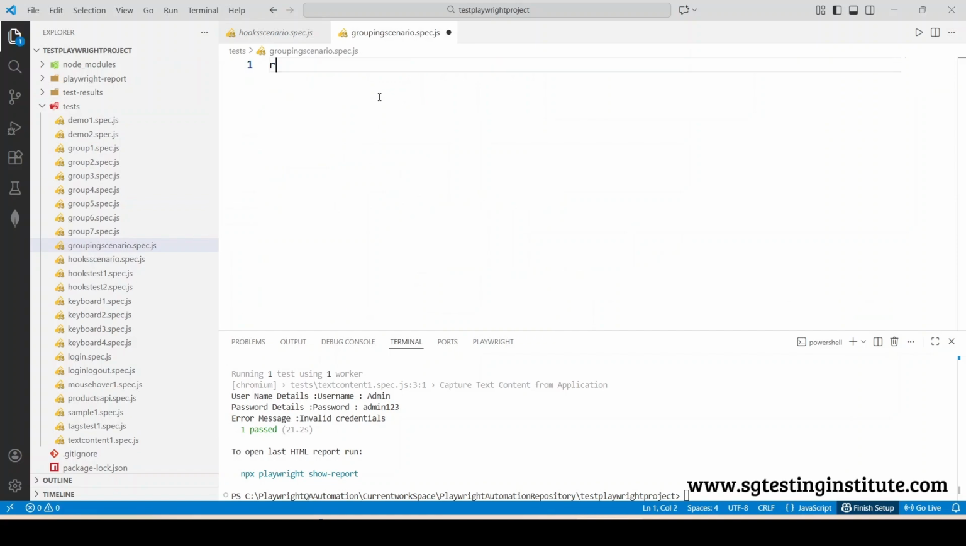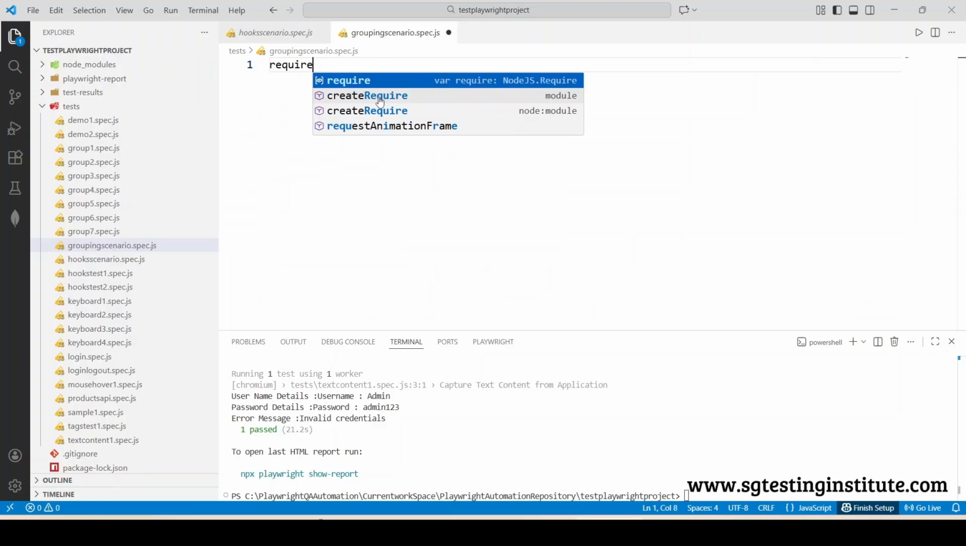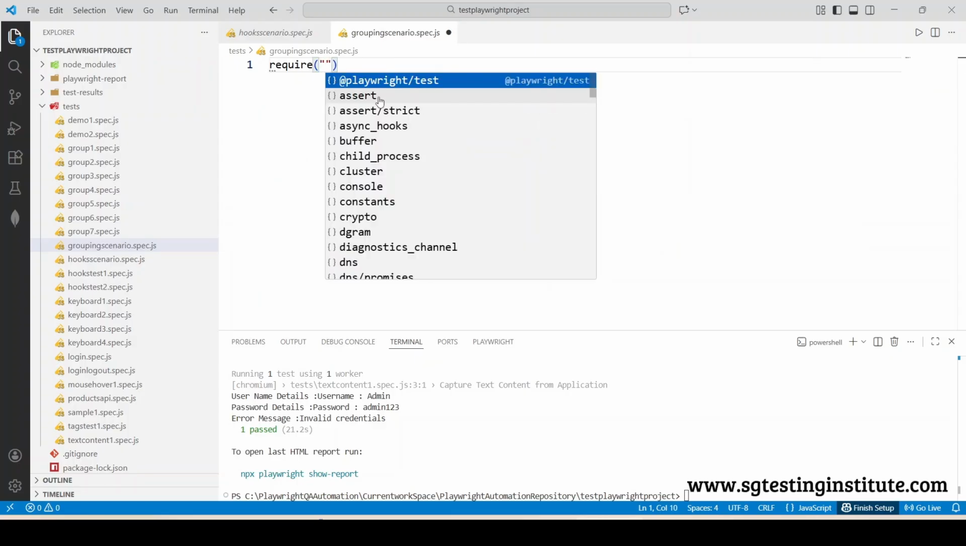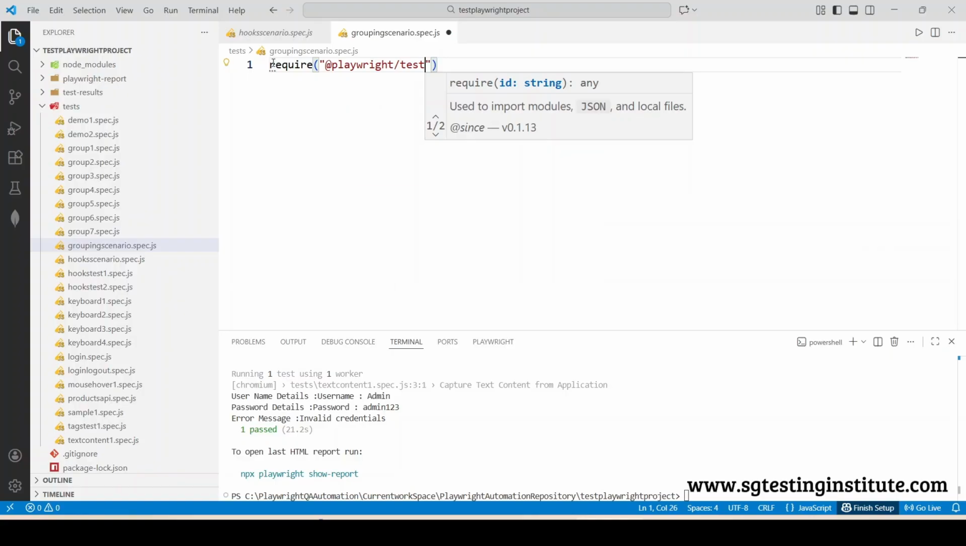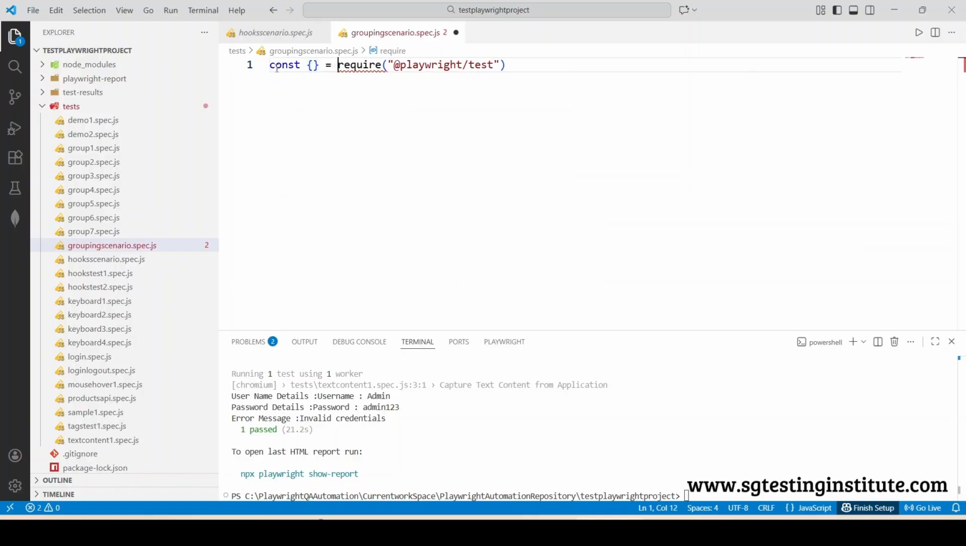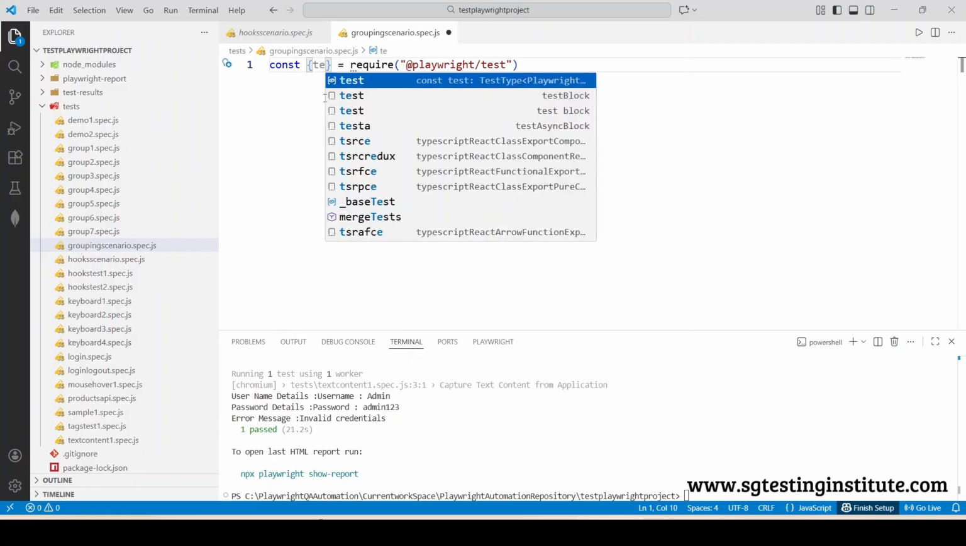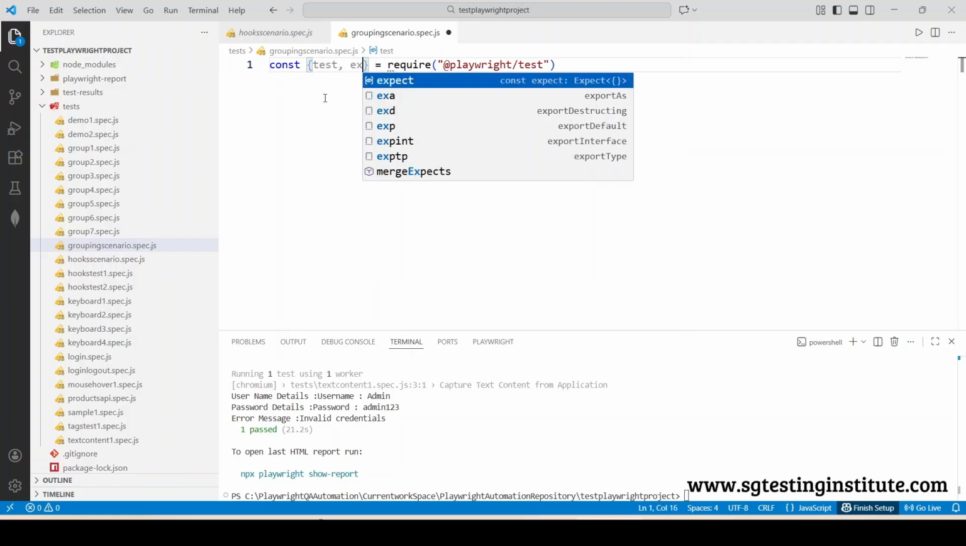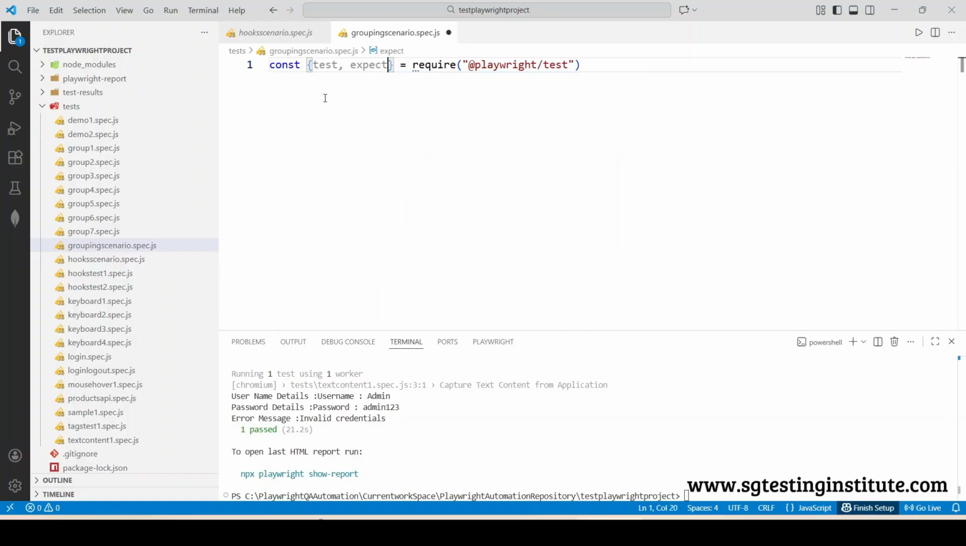Again, we can use require playwright test. So what are the two activities we have to do here? We have to apply the hooks, and we have to group the test cases on one of the basic scenarios called login logout. Test comma expect. So now we can start writing the test script.